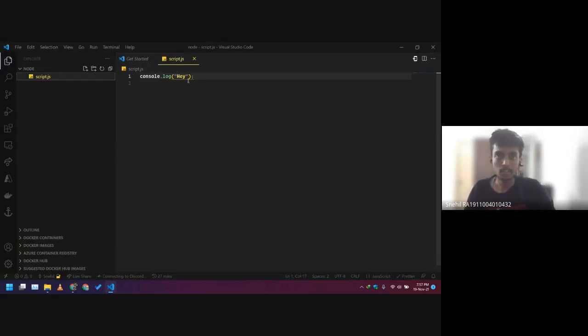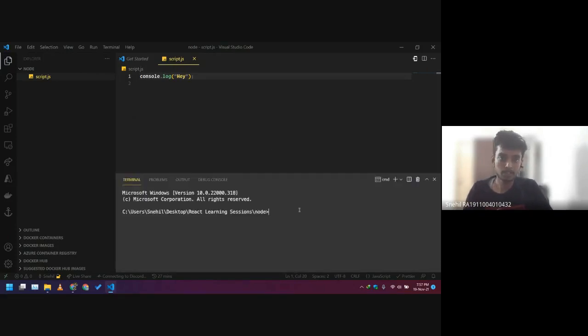Okay. So I now want to run this without a browser, without an index.html file over here. So what I can do is, if you all have already installed Node.js, you can just open your terminal by going into terminal and new terminal. And in here, you can write node space script.js. Okay. And hit enter. And you'll see that the content of that JavaScript file is executed there.